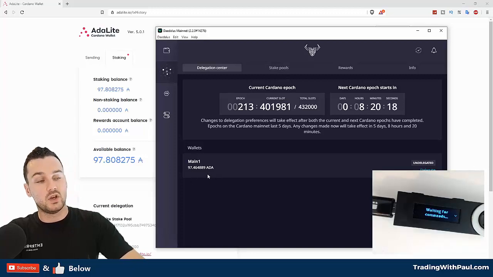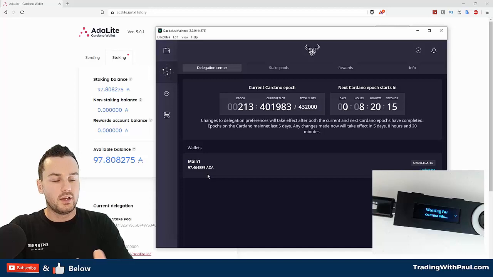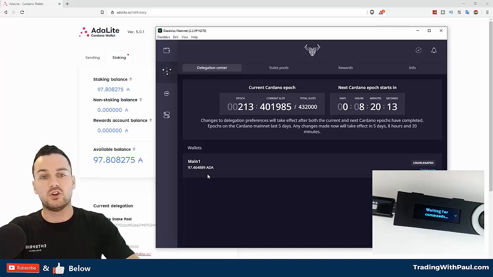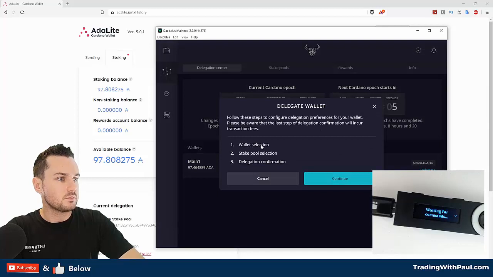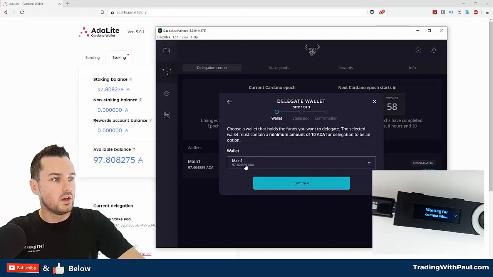that I have. So if you only wanted to delegate a certain part of your funds, you can have them in different wallets. So just create a second wallet, put the funds into that one that you want to delegate, come over here, click delegate. So I'm going to have to select my wallet, select the stake pool, and then confirm. So click continue. So wallet is main one.